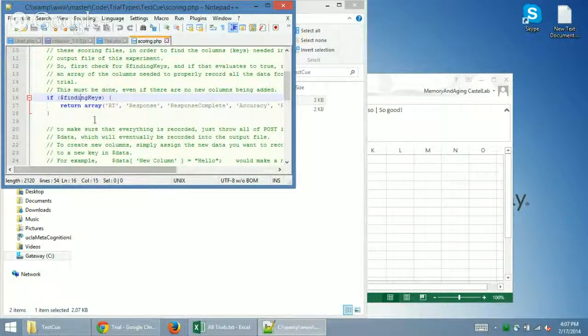It's actually fine if you get this incorrect. If you tell it that you need columns that you don't need, then you'll just get a bunch of blanks. And if you leave out a column that you actually are going to be recording, the program will just create that column in the middle of the experiment. But just for the sake of labeling what your trial type does, it's good to do it accurately.